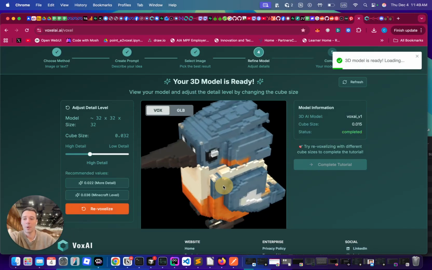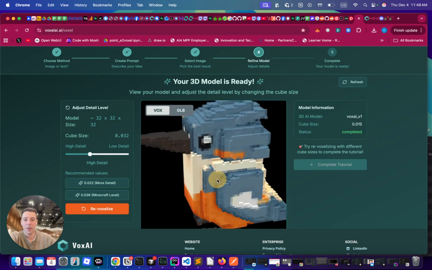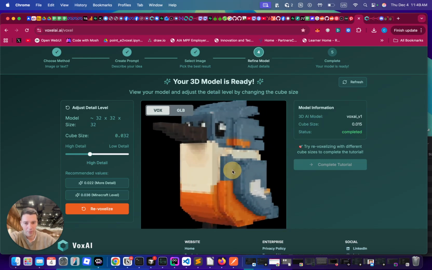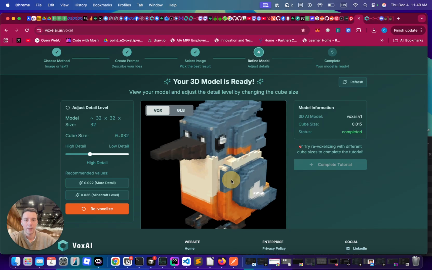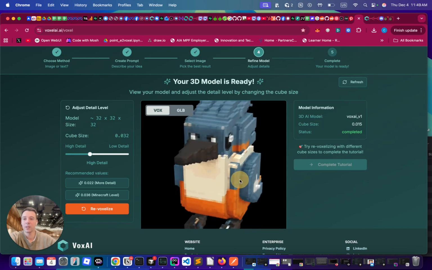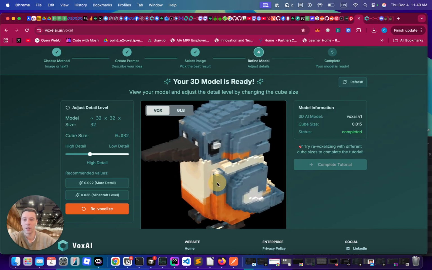All right, so our bird has finished generating. And so one important thing here, it actually looks quite good. The details are on point, and we don't have too many unnecessary faces. So one important thing here is now you can adjust the level of detail. So here is the max, it's the max level of detail that we have, the max cube size.